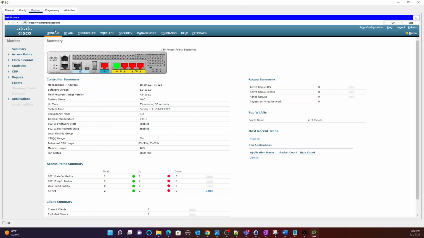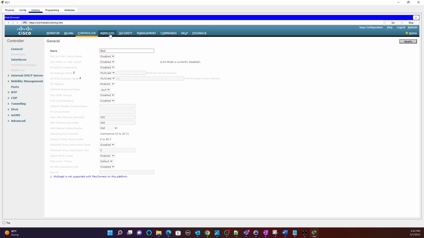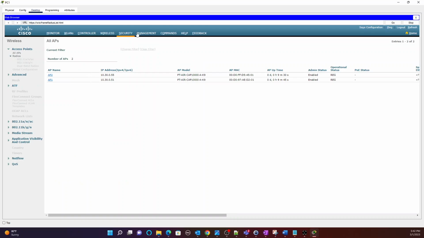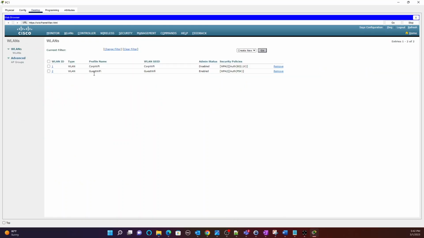All right, so here are all the tabs for it. This thing has everything that a real wireless LAN controller would have. I mean, this is amazing. Let's get started. Wireless LANs. We got two SSIDs: Corp Wi-Fi and Guest Wi-Fi. We're going to focus on the Guest Wi-Fi first. You can already see Corp Wi-Fi is disabled, but we'll look at that in a second.